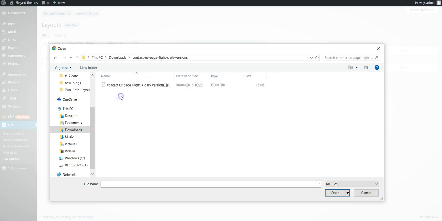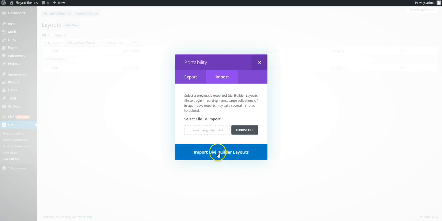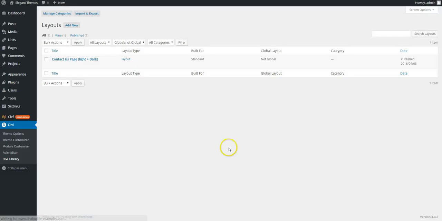It was the contact us. So we're importing the JSON file. So import Divi Builder layouts. And once it's imported, the page should reload and it should show up in your library, which it has here.